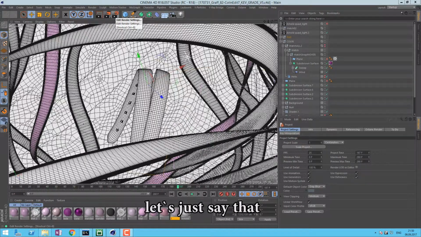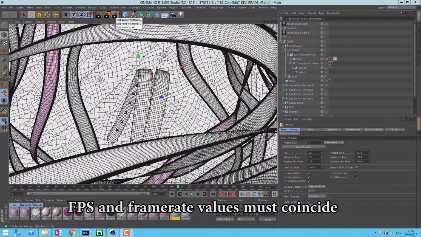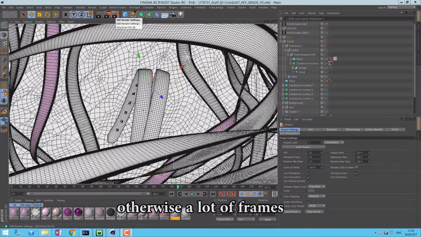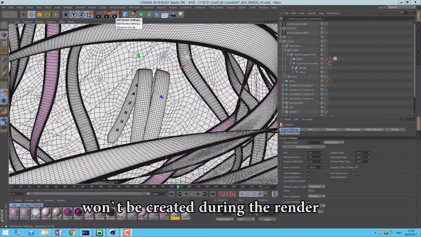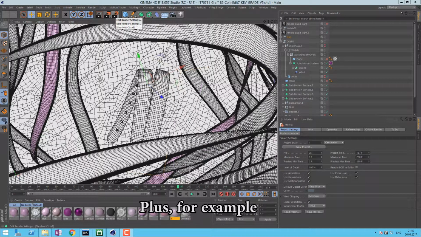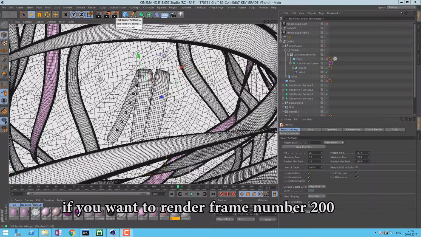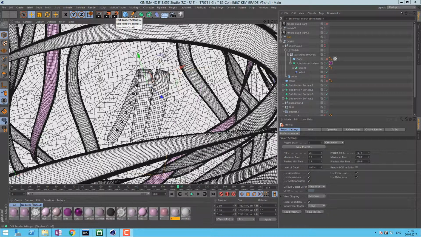As for us, let's just say that the FPS and frame rate values must coincide, otherwise a lot of frames won't be created during the render. Plus, for example, if you want to render frame number 200 while having frame rate 25 and FPS 30, you'll get rendered frame 166, which is not what you wanted, right?